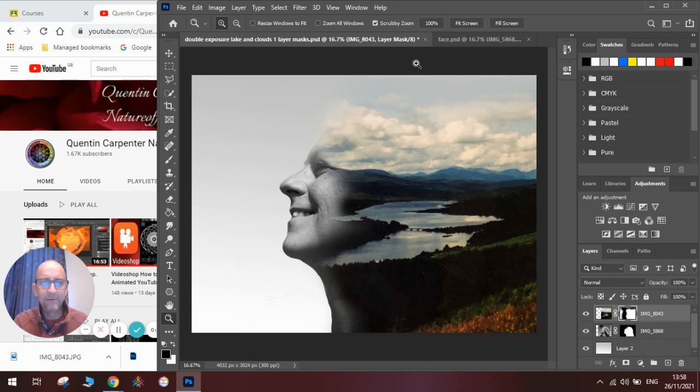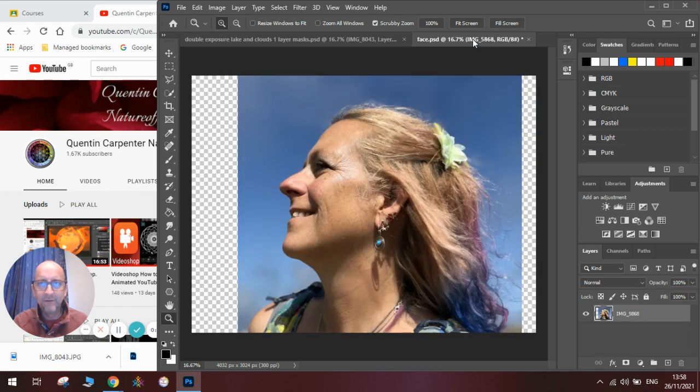Today I'm going to show you how to make one of these beautiful double exposures using a photograph of a mountain scene with some lakes and a photograph of a face. We're going to be using layer masks to do this, and I'm going to talk you through step by step all you need to do to create one of these really cool effects. They're very popular, lots of tutorials on YouTube already, but I thought I'd add one of my own to the mix. Okay.